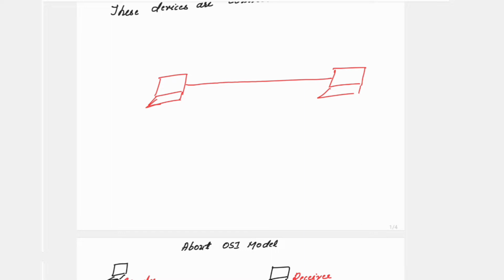Now most of the time what happens is that the sender and the receiver make use of different operating systems. For example, if the sender is making use of the Windows operating system and the receiver is making use of the Mac operating system, even though we have different operating systems, different system specifications and different network architectures at both the sender side and the receiver side, the data that is being sent from the sender to the receiver is possible because of the network models.